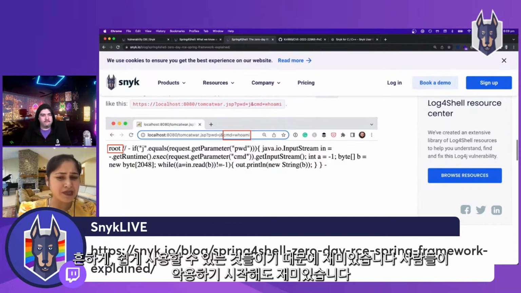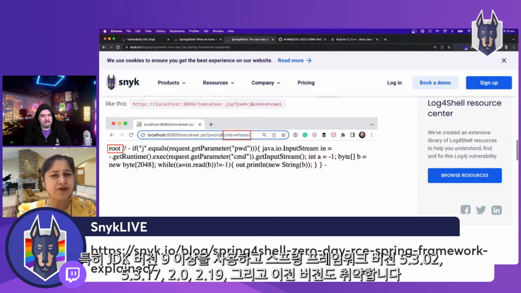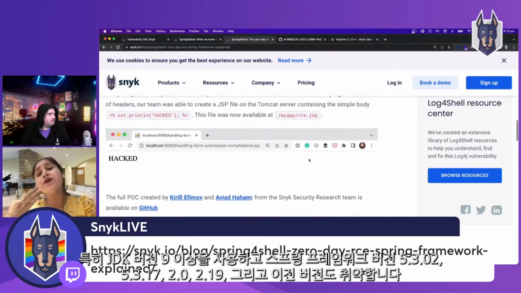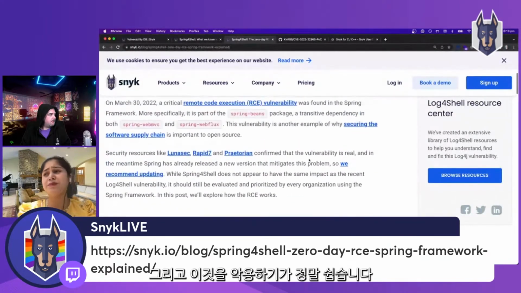It'll be fun for me because these are some things which are very, very common to use. But then when people start exploiting, it is fun. Like, especially with this remote shell. This became a big thing because it's part of the Spring framework, and a lot of people use this. Especially if you're using JDK version 9 or later, and you're using Spring Framework version 5.3.0 to 5.3.17, 2.0 to 2.19, and even older versions are vulnerable. And it is so easy to exploit this.